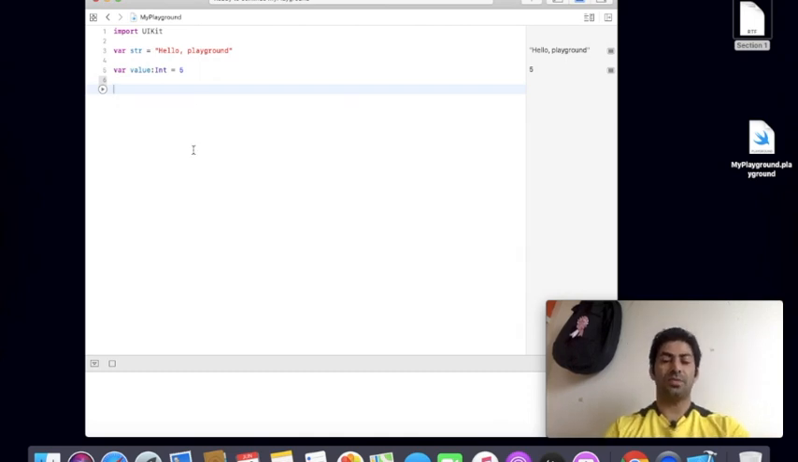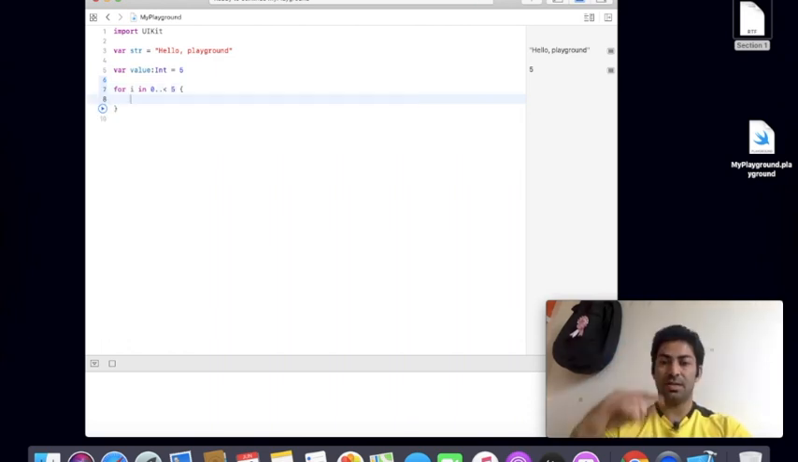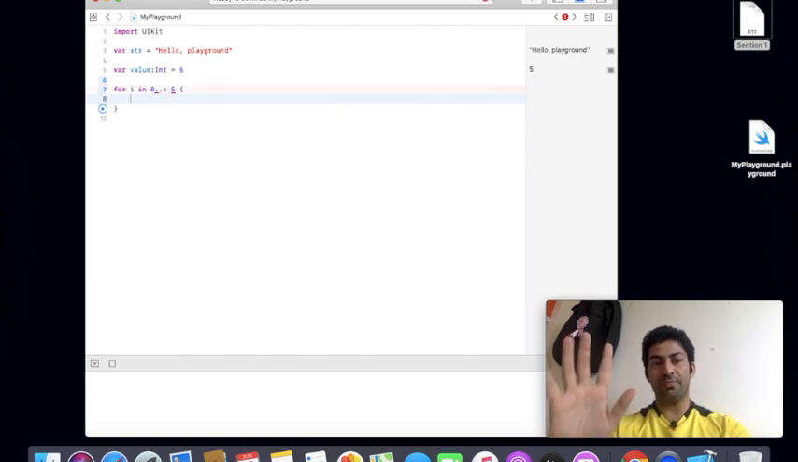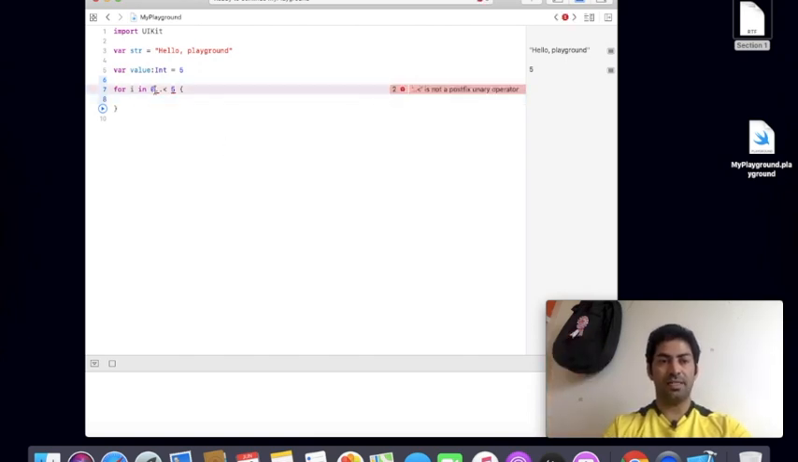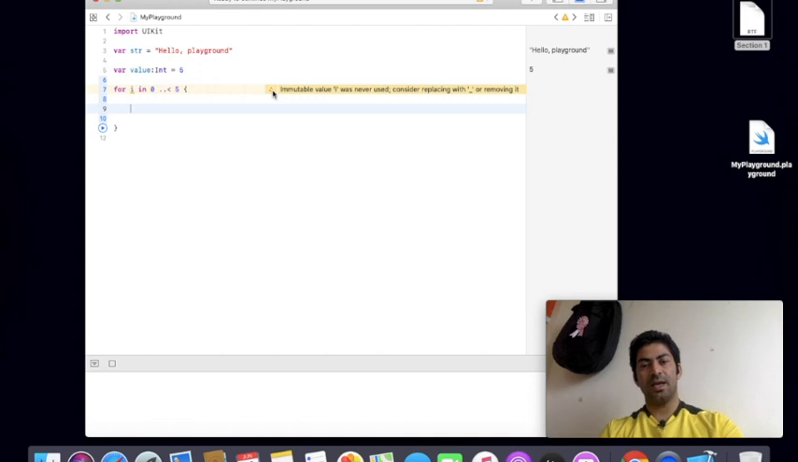So suppose I just want to give you an example, for i in, forget about whatever I am writing, just understand this thing. 5 times I am looping something, and this loop will go 5 times, and I will take this string only, this hello playground, and I will append something into this string. This alert is saying you are not using i. Yes dear, we'll use this, don't worry.